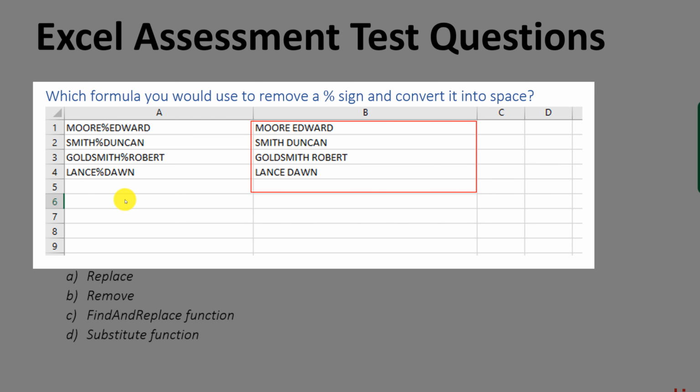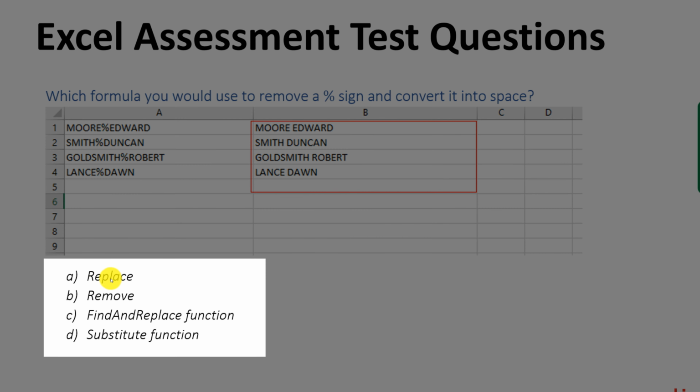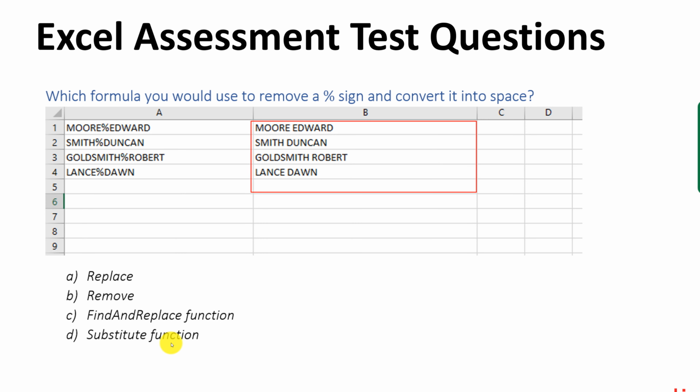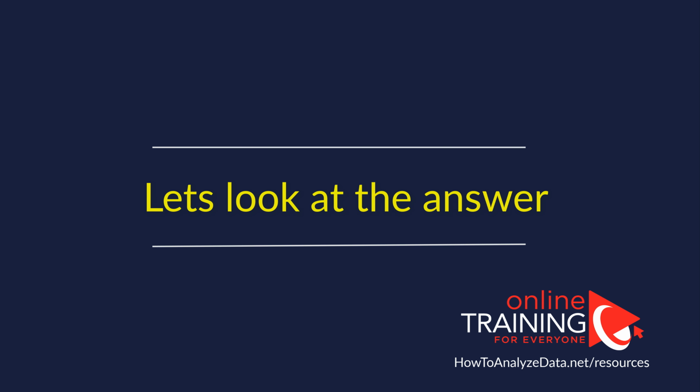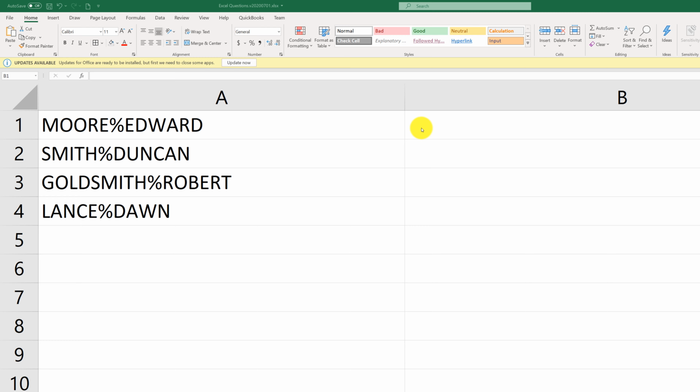In the example given, you see that in column A, there are values that have a percentage sign in between the words. And in column B, the values already replaced the percentage sign with the space sign. And the choices presented are replace, remove, find and replace function, and substitute function. So which one would you choose? The correct answer is to use substitute function.